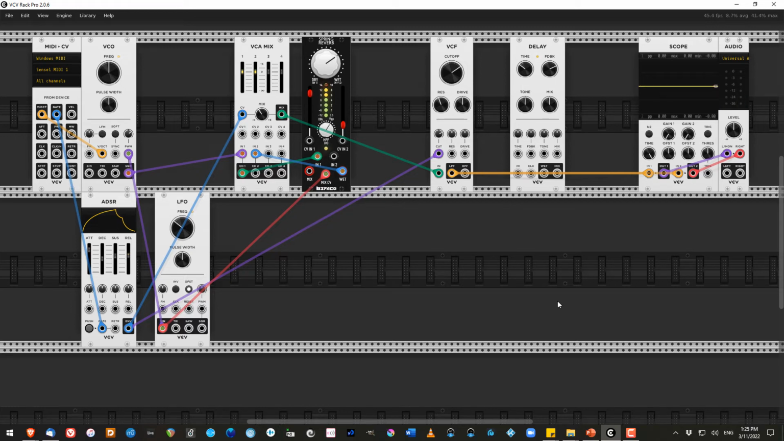Okay, that sounds pretty cool. I'm digging this. I have increased the amount of resonance on the VCF. I'm still using a low pass, but I could easily change that over to a high pass, and we'd hear something very, very different.